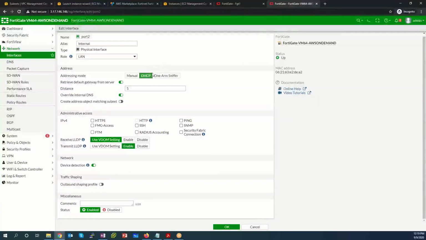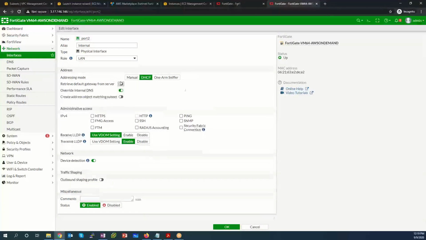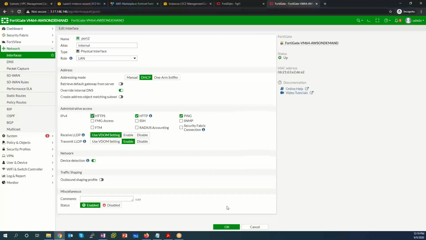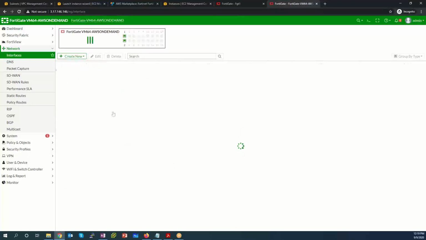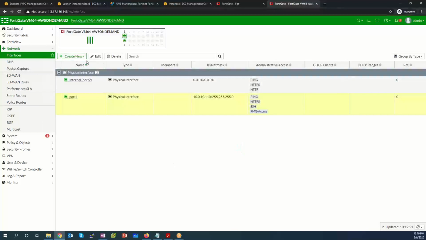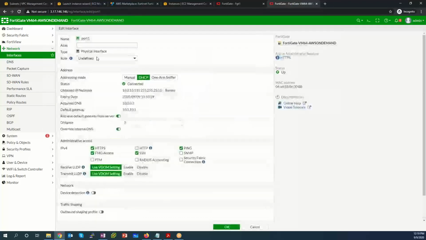It should learn a DHCP address. I don't want it to retrieve a default gateway from the server. The only gateway that I want it to use is on the public side. So that should be fine. We'll go ahead and turn on ping and HTTPS in case I need to reach it from the inside for some reason. Let's go ahead and click OK. And port number 1, I'm just going to give it an alias of public.